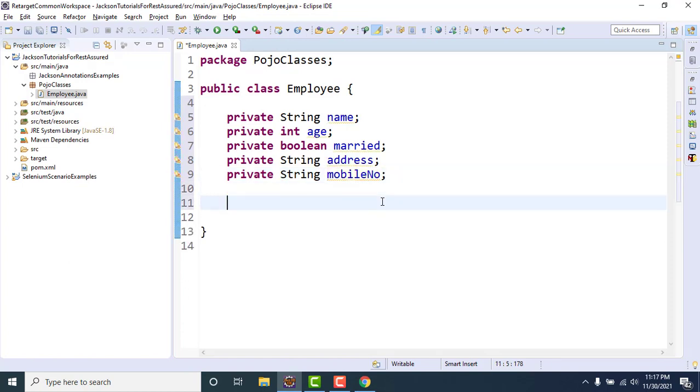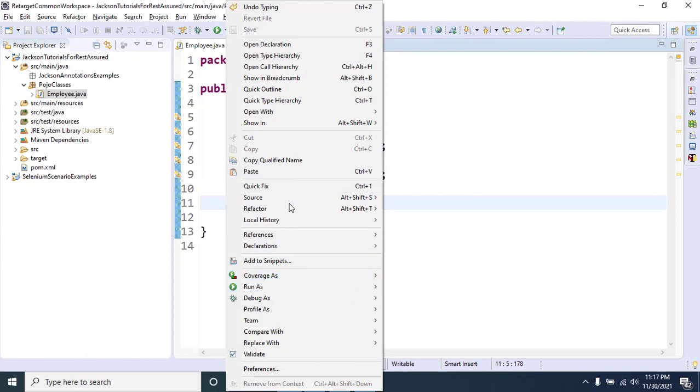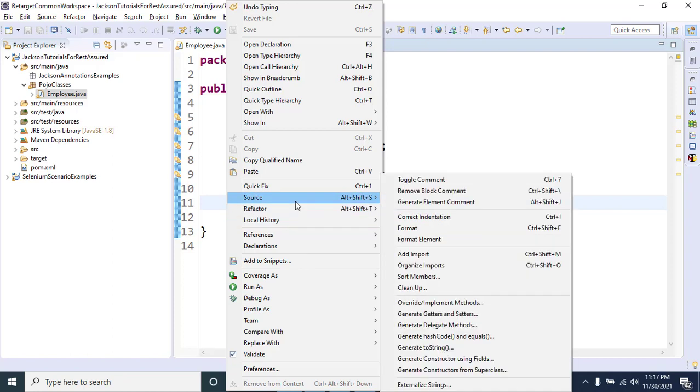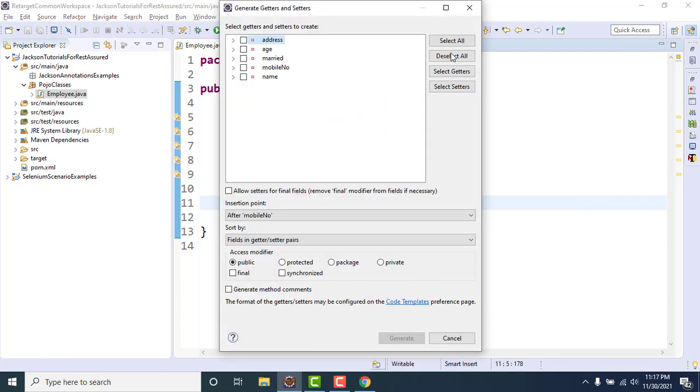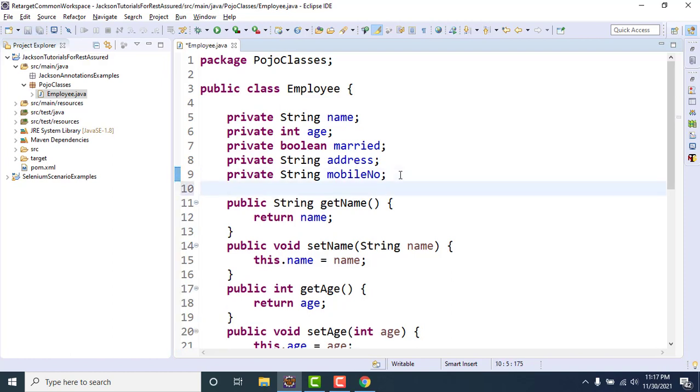Let me add getter and setter methods. Later I will cover Lombok, so we can eliminate this type of boilerplate code, but as of now we have not learned it, so I am going to generate the getters and setters. We need to go to Source, Generate Getters and Setters, select all and generate it. Good. So we have created a very simple POJO class.